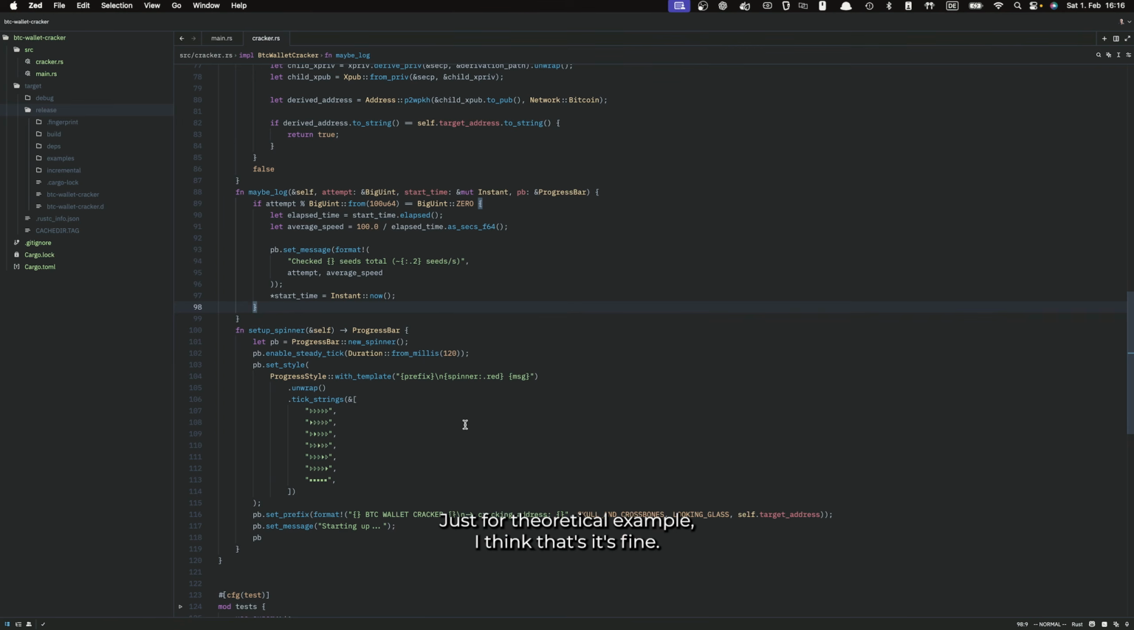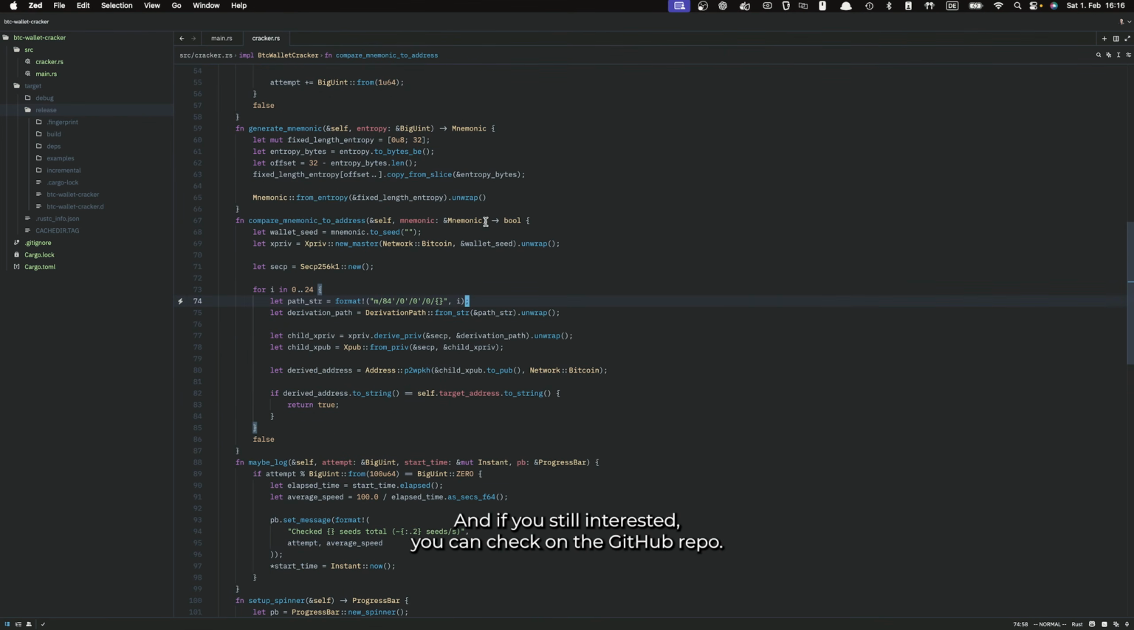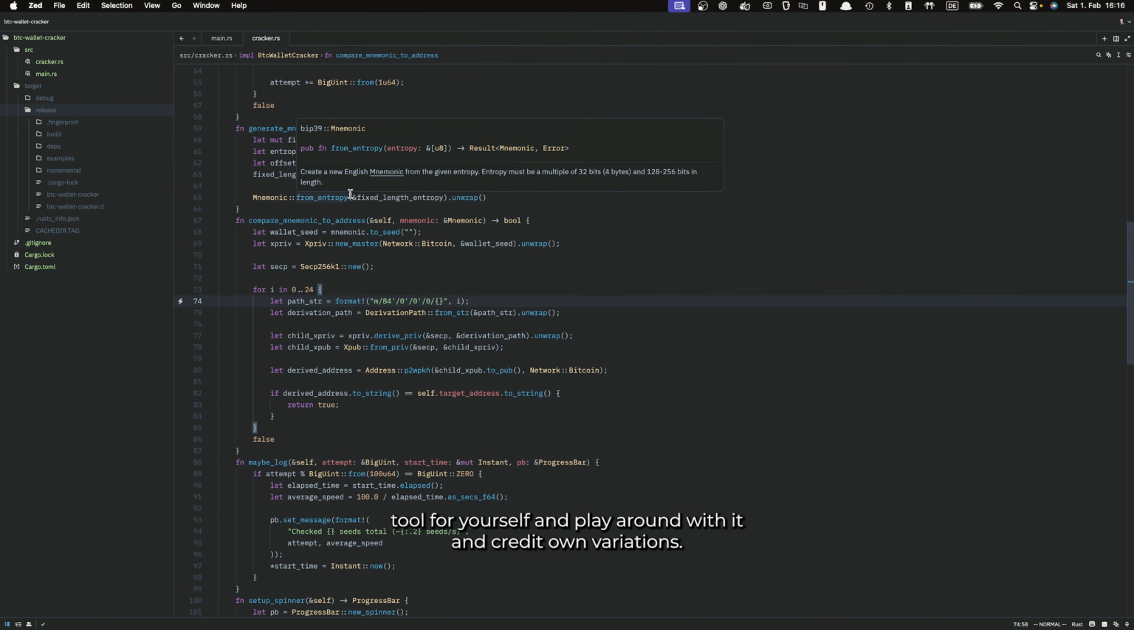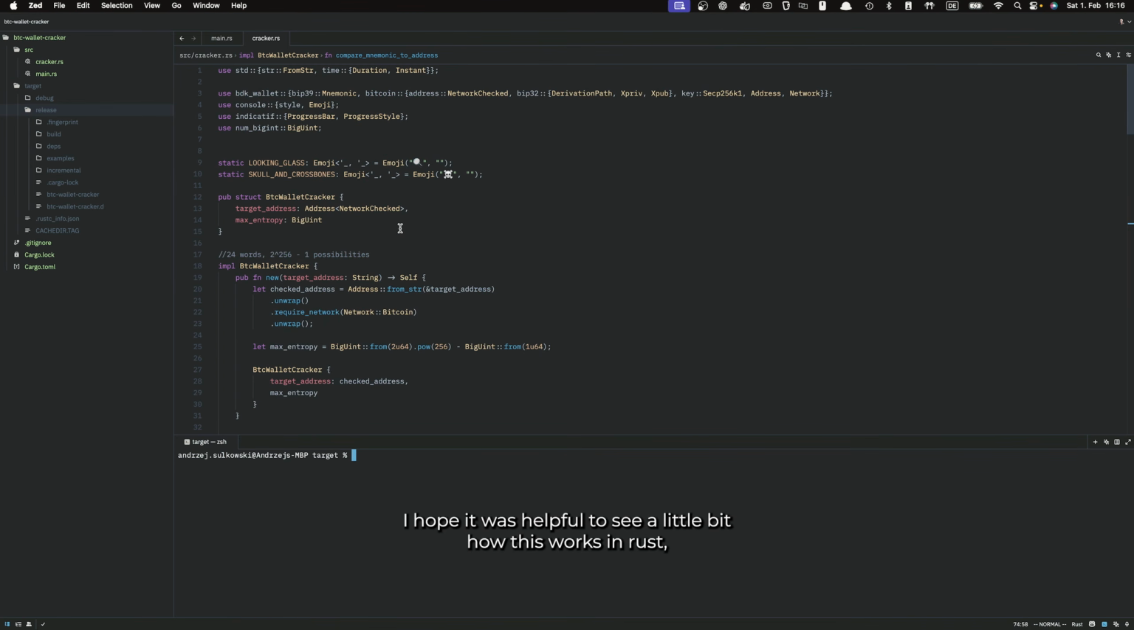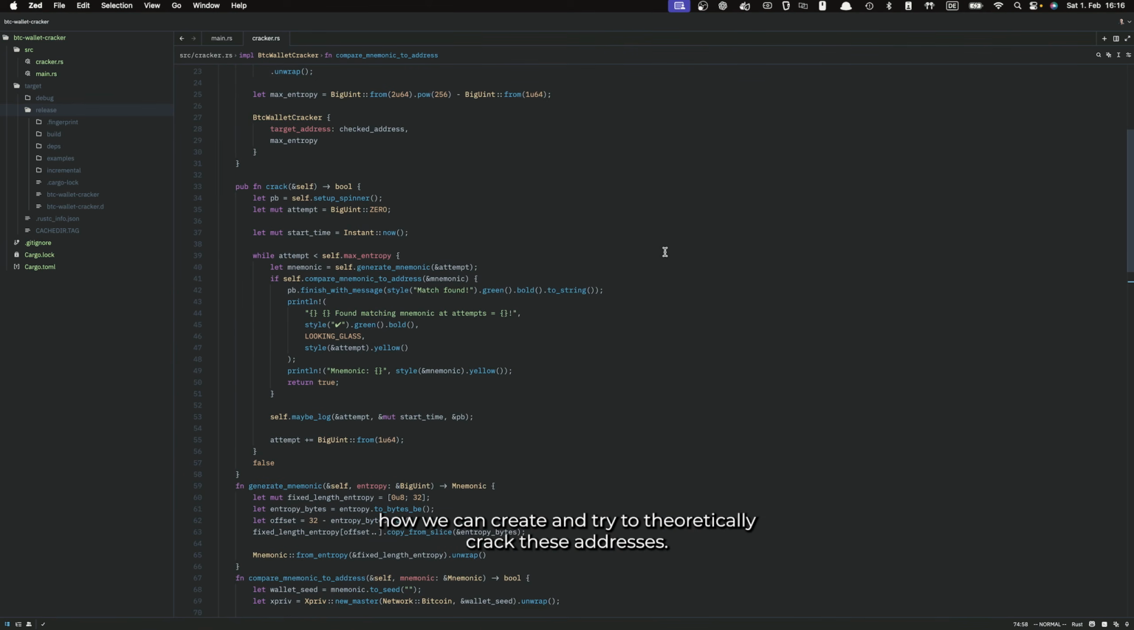Just as a theoretical example, I think it's fine. You could see how the BDK crate works, how it's possible to derive addresses, to randomly create addresses from entropy. And if you're still interested, you can check out the GitHub repo. I will link it inside the description where you can download this tool for yourself and play a little bit around with it and create your own variations. I hope it was helpful to see a little bit how this works in Rust, how we can try to theoretically crack these addresses.